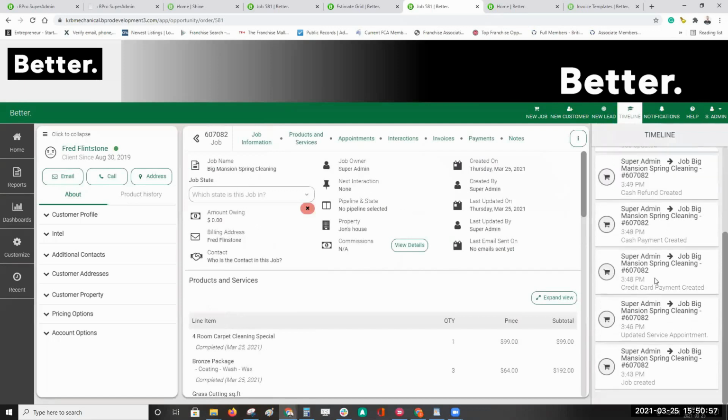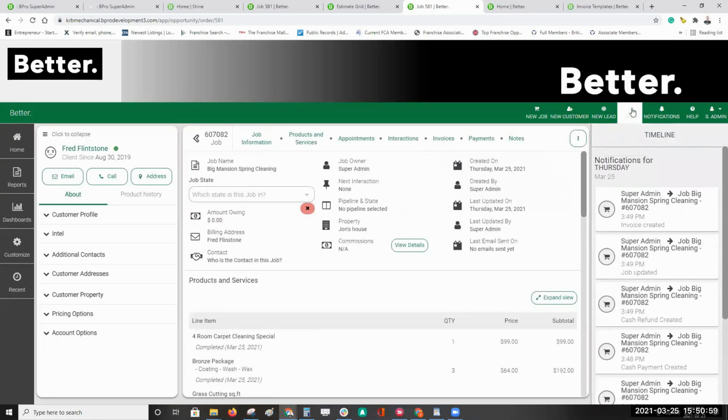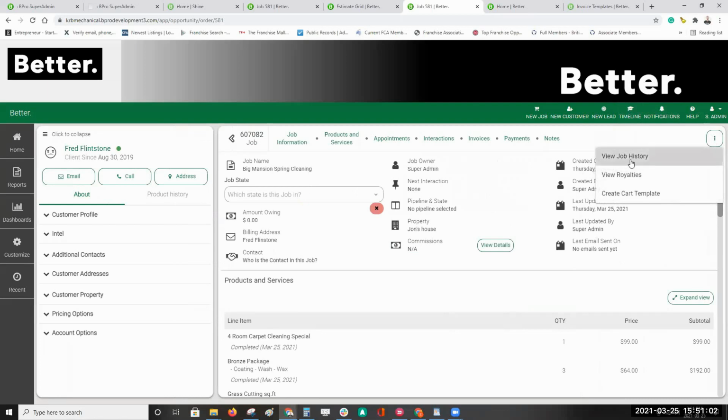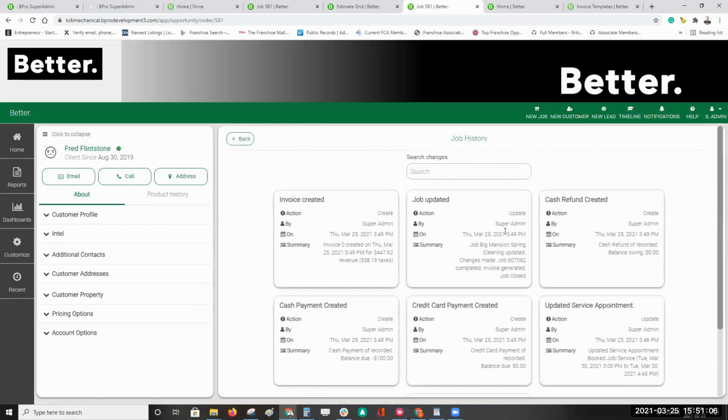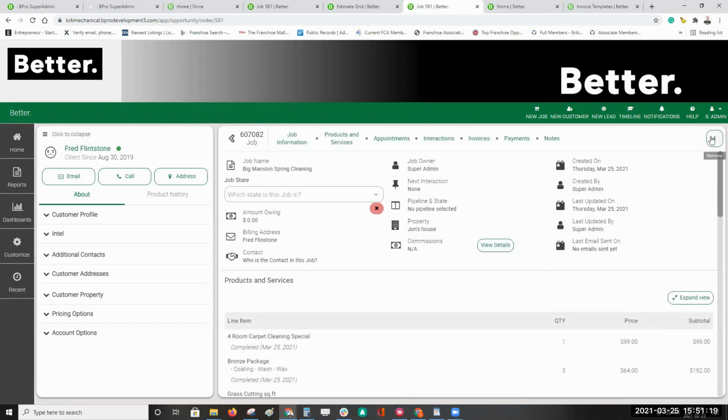For those of you that use timelines, we've got the old timeline type information present. We also have a new timeline here at your fingertips. You can click on the dots and then select job history, and you get a much more detailed, better picture. I just like the way it lays out personally, and we could see steps taken within that order.